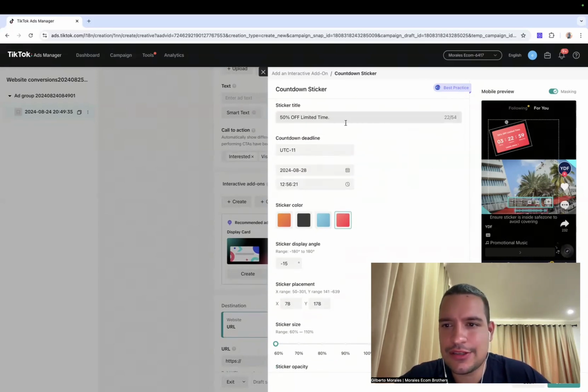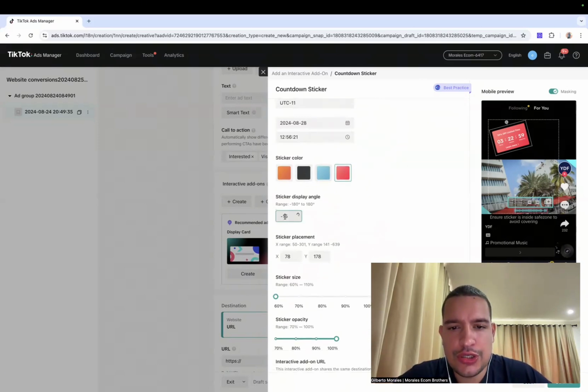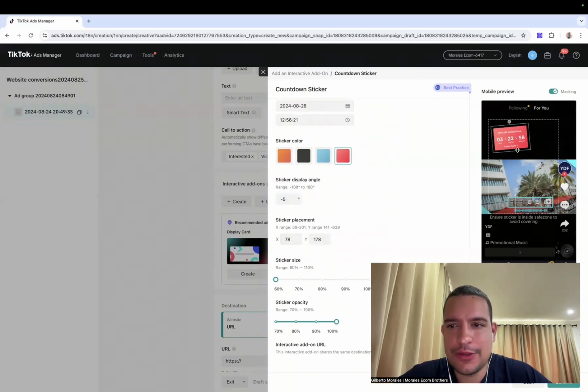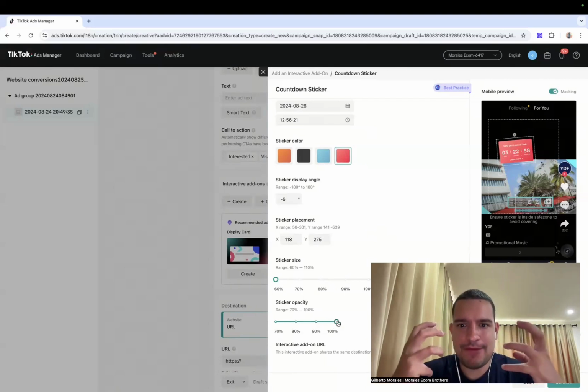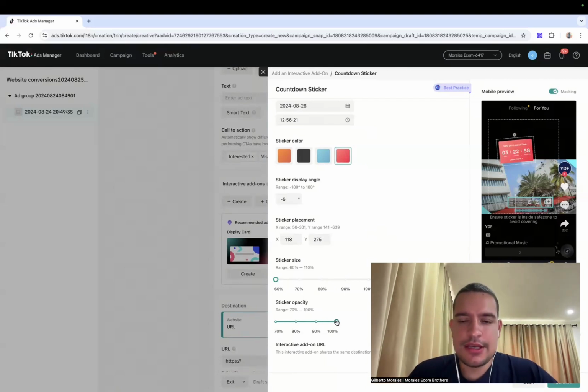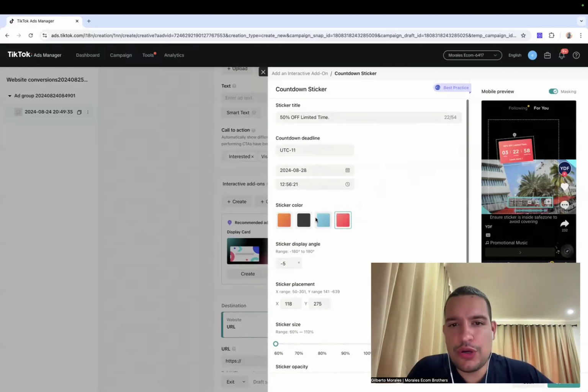So as you can see, sticker title, you can put a little title. You choose the time and how hurried you want it to be. You choose the color. You choose the display here, the angle of it, the placement that you want it to be, the size of it, and the opacity, how visual you want it to be. So yeah, guys, this is what you want to do.